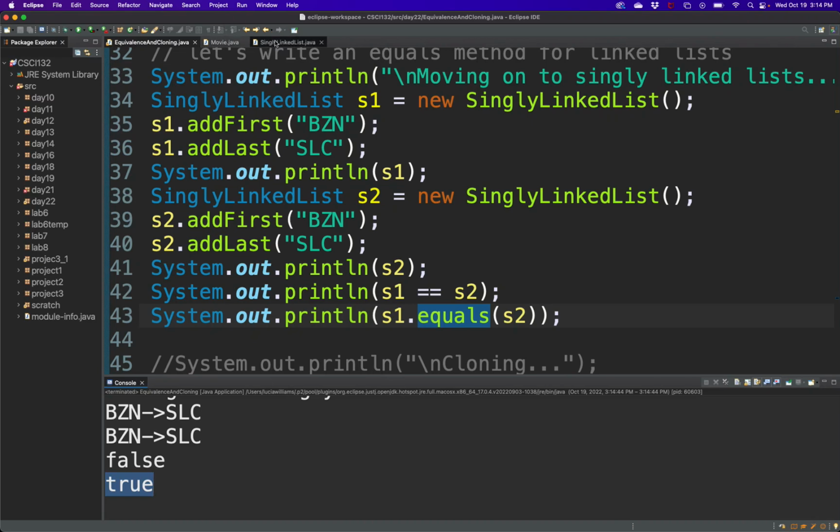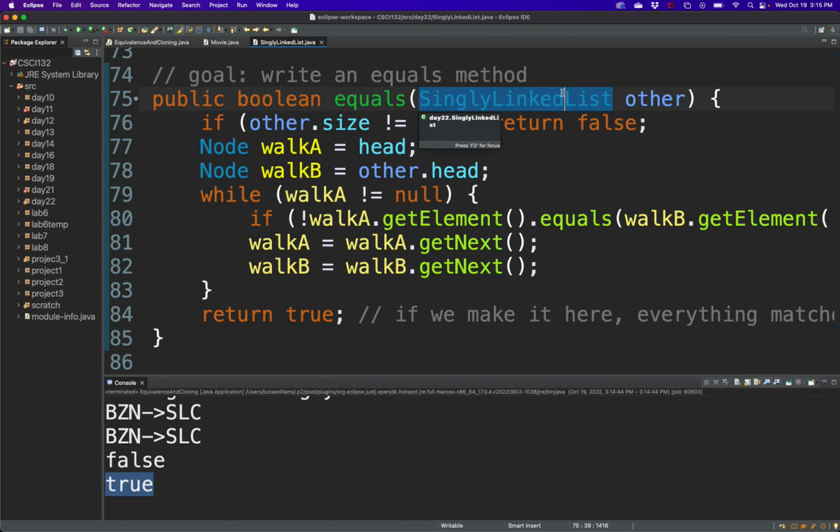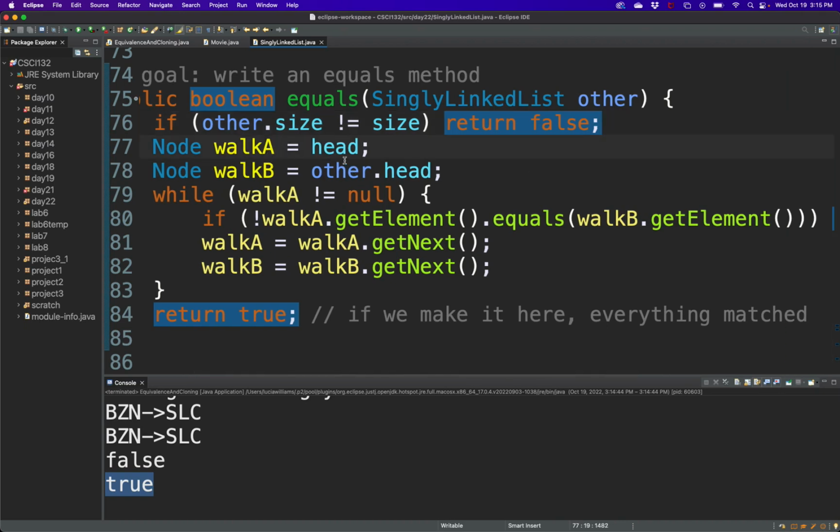So now let's take a look at it. Okay, so first, we can just make a quick check. So we're passing in another singly linked list. Okay, do they have the same size? If not, then we should return false, right? That makes sense. Definitely not equal in that case. Otherwise, what we need to do is walk over the two lists and compare what they are.